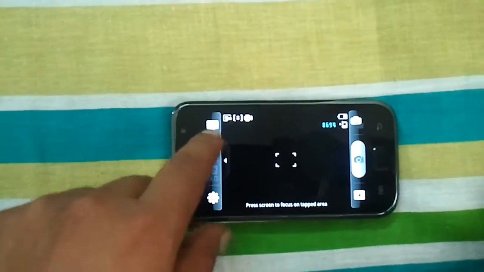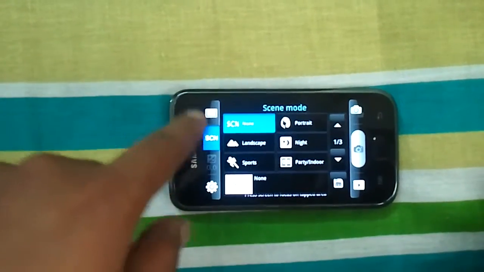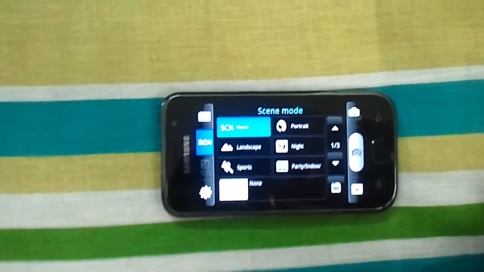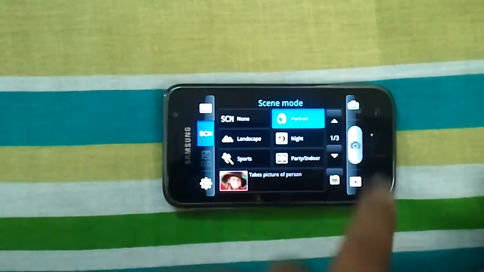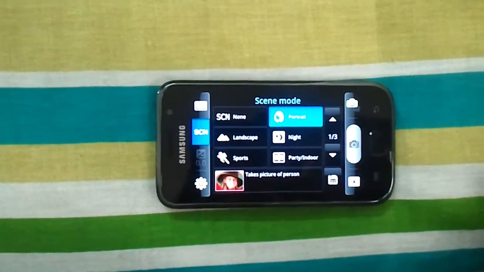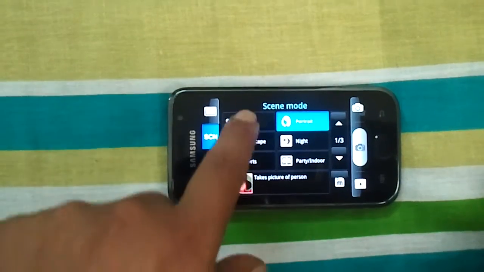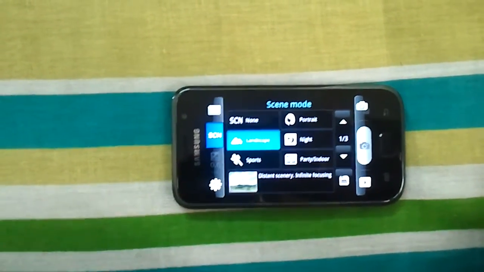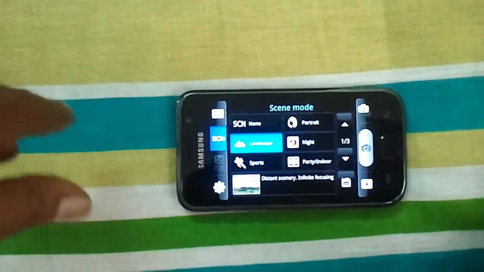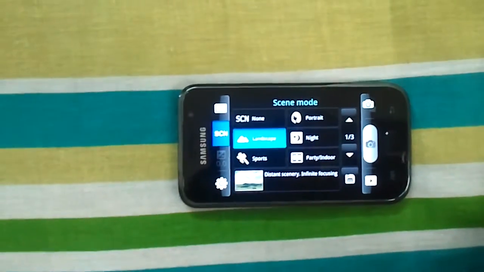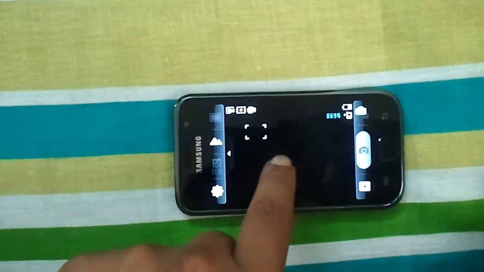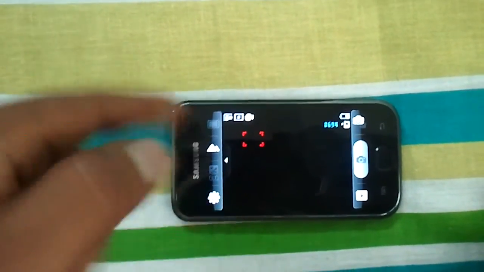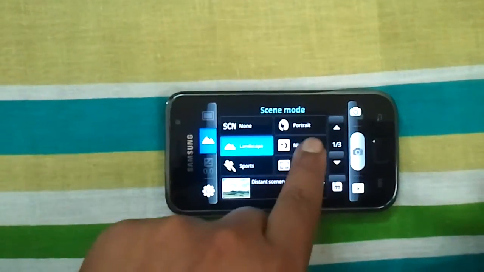If you're in standard, you have a few scenes. None, which is automatic settings on everything, your color saturation and everything else. Portrait, which is when you're taking pictures of a person, as it says over here. Landscape with infinite focusing, distant scenery. Although it says infinite focusing, you can still press and focus on a point on screen. Let me show you, and just tap there. It's not going to focus, but basically you can.